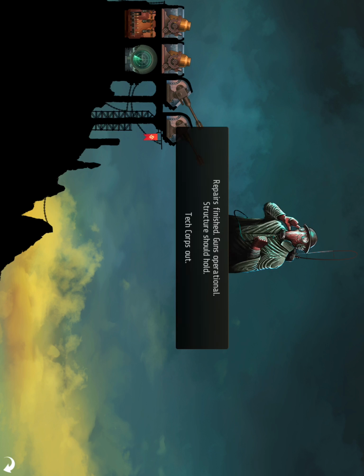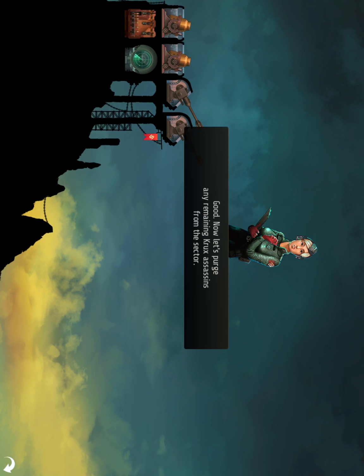Repairs finished. Guns operational. Structure should hold out. Tech Corps out. Good. Now let's purge any remaining Krux assassins from the sector.